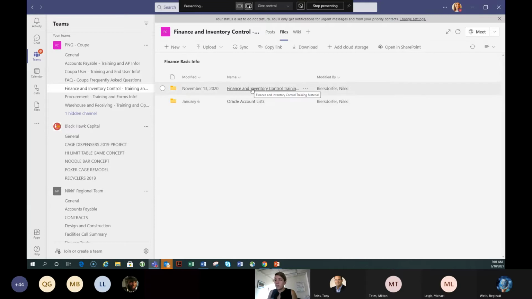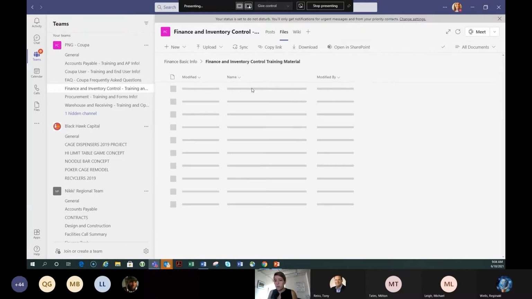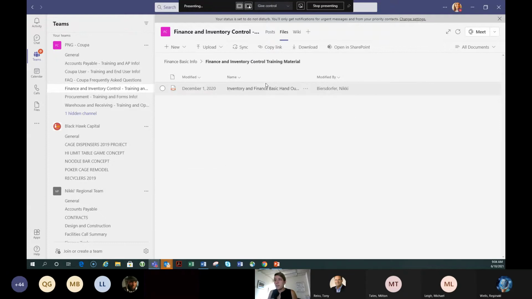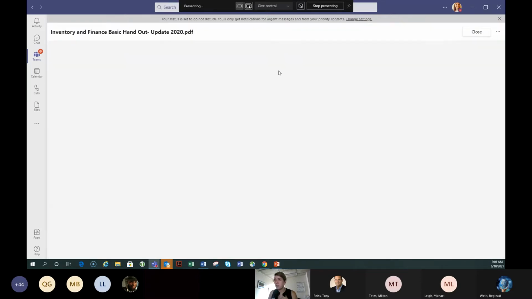The finance and inventory control training material folder is what you want to click on. And then in here, you'll see that this is the inventory and finance basics handout. So this is useful not only for adjustments and how to get those done. This also has all of the steps of month-end inventory cycle counts. It also has just some basic information about how Coupa functions at like the finance level for reporting purposes and things like that. So it does have some pretty useful information in it.